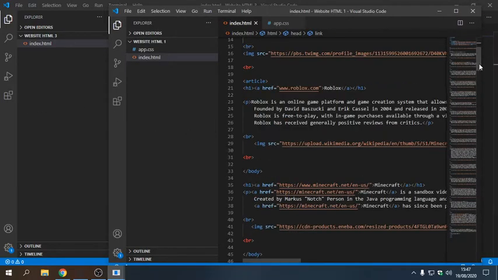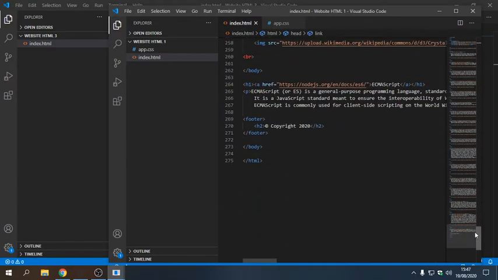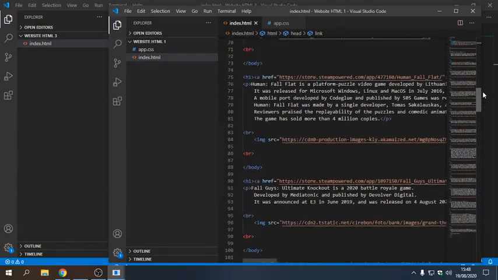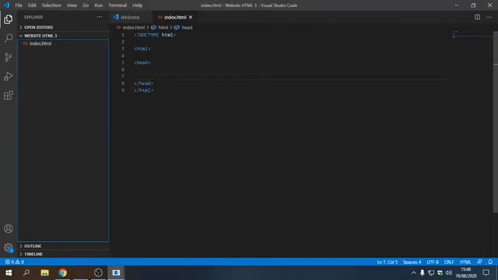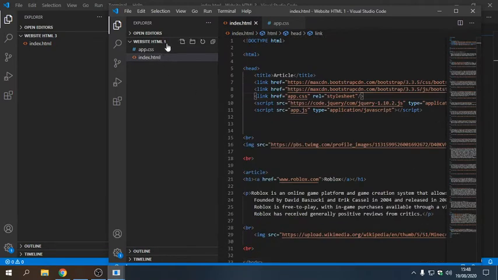Head. Where is it? Oh, here. Oh yeah, I forgot. Do not use this double, just one of them. It's so funny. There's two of them. Head, title.